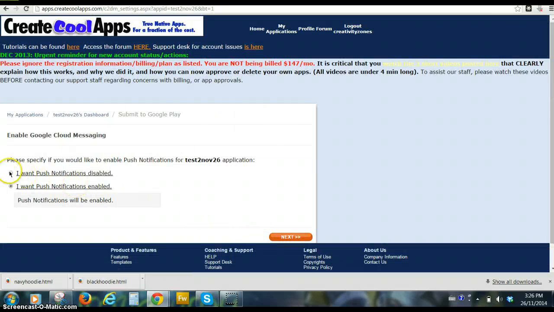I want push notifications disabled. We're going to leave it as disabled. Okay, the first option. That's important to know. Go next.